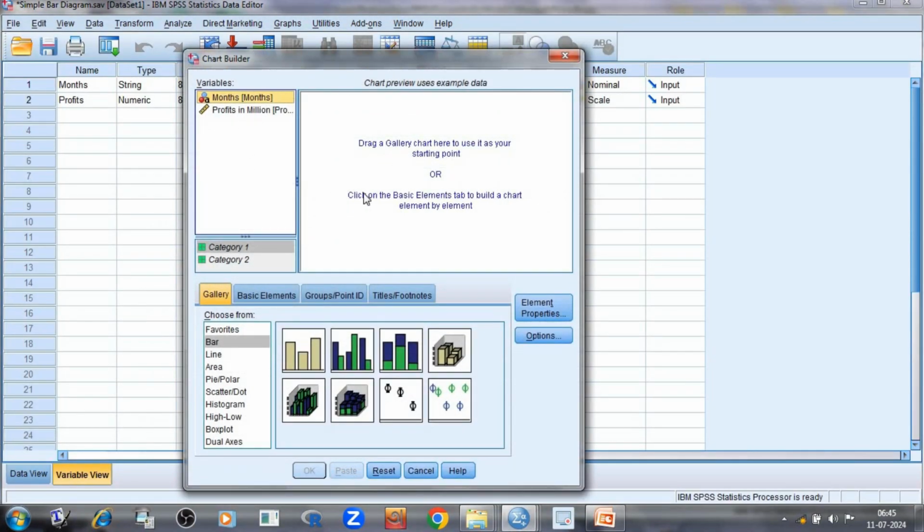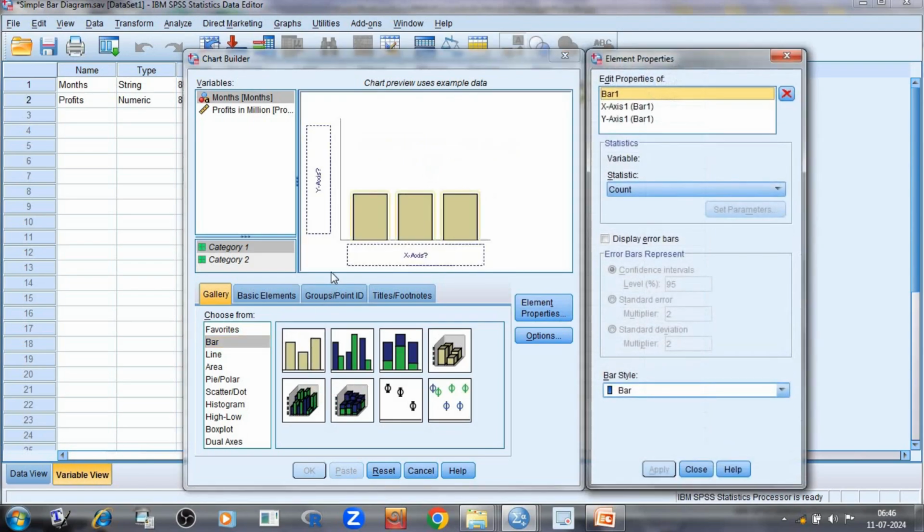Then you see here we have to click on OK. After that, bar means this one. Just click on this bar and then select or double click on the bar. Simple, this is clustered, or we can say multiple, and then stacked bar, or we can say subdivided bar. So just double click on simple because we are interested in the simple bar diagram.